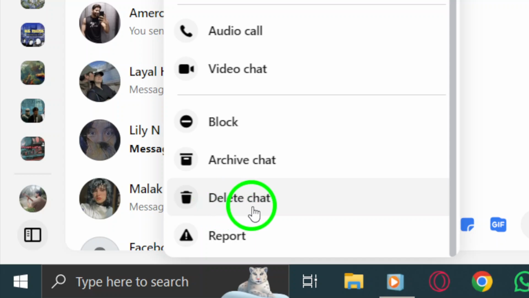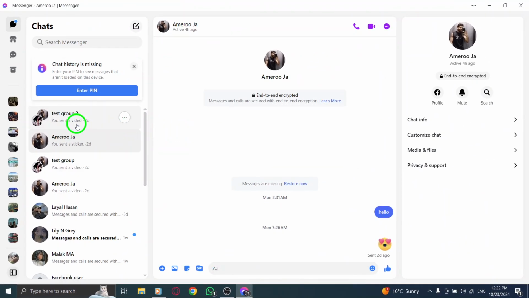A confirmation box will pop up to ensure you really want to go through with this. It's important to double-check because deleting a conversation is permanent. You won't be able to recover it later. Once you're sure, click on Delete. And just like that, the conversation will be removed from your chat list. It's a quick and easy way to keep your Messenger tidy and organized.